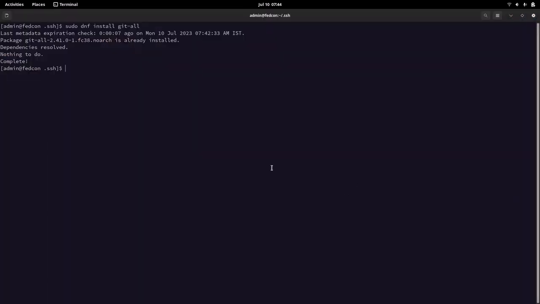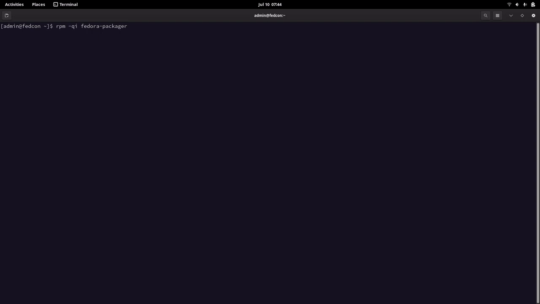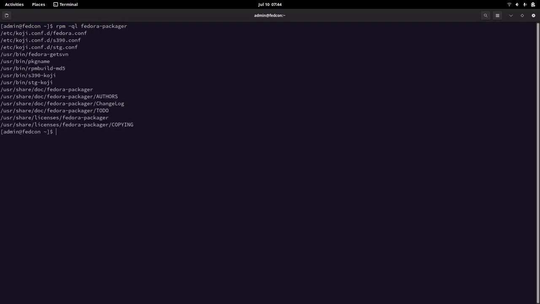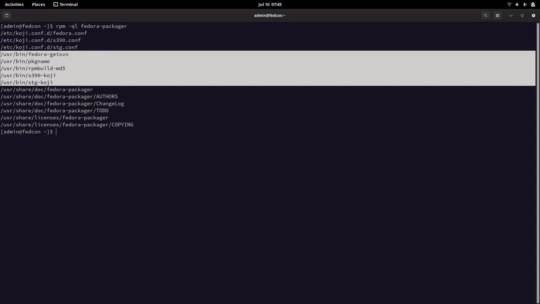So let me go into my login and clear my screen in my home directory, and now here we can do rpm -qi fedora-packager. If you see the information related to this package, it contains the utilities used by Fedora packagers in setting up the environment. If you want to see what type of utilities are there, you can do rpm -ql over here, and it will list all the files. You can see these are the utilities that are available in the fedora-packager.